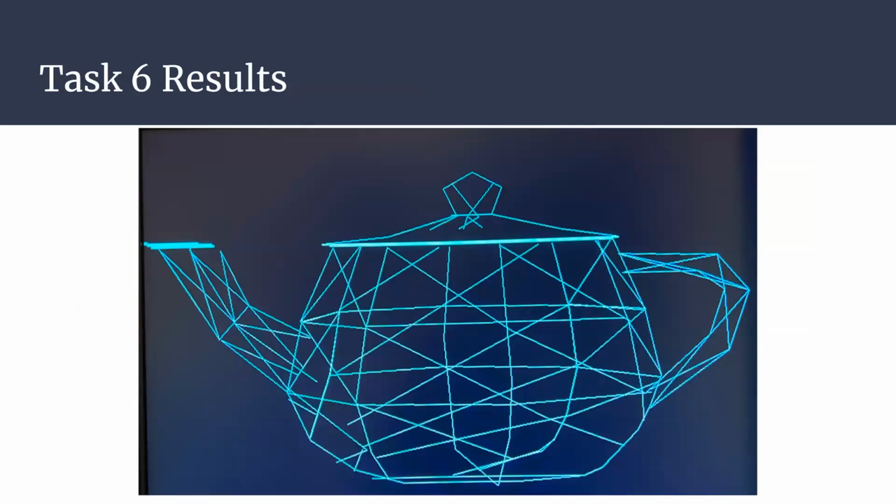So this is our demo application using that line drawing algorithm. We were able to actually map 2D points of a teapot and draw each of the lines that you see there.